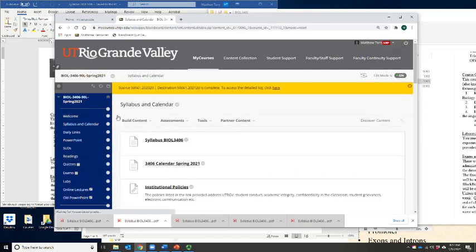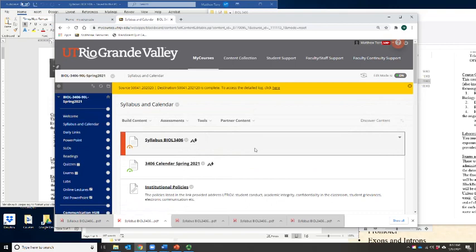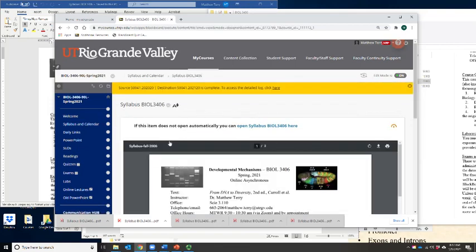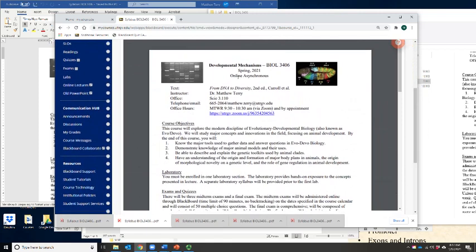Let's look at the syllabus and calendar first. The syllabus is essentially like a contract between the student and the professor and explains how the course will work. It's online asynchronous. There is a textbook for this course. It's not your classical textbook. It's a little bit old, but it's really the best one we have for EvoDevo.